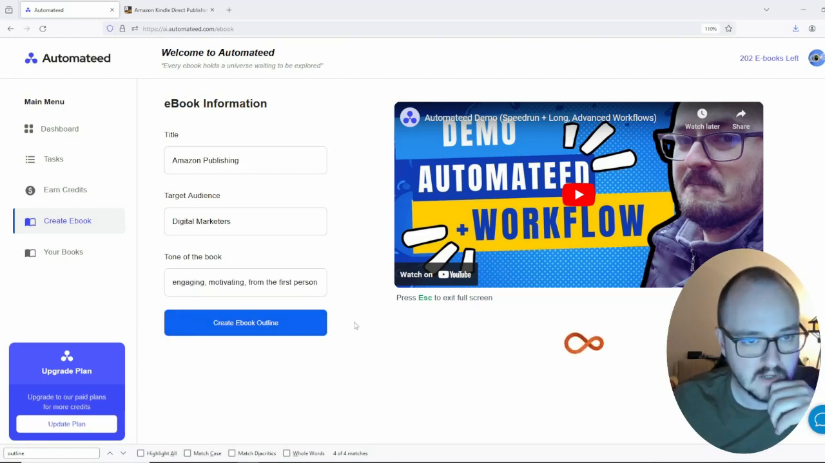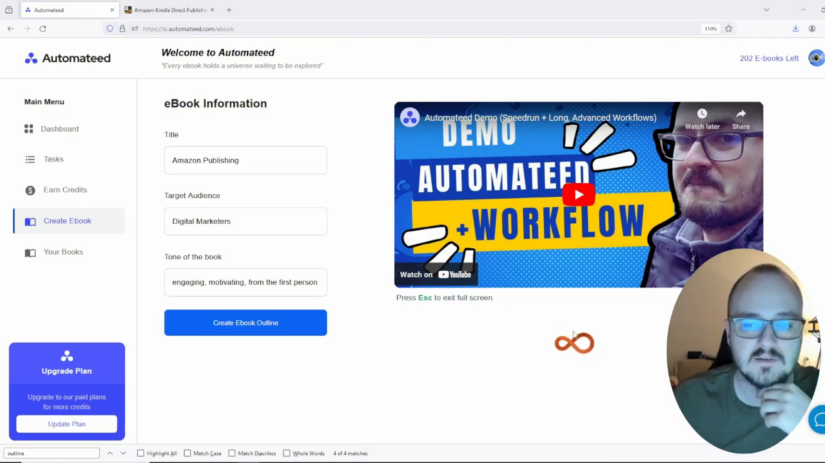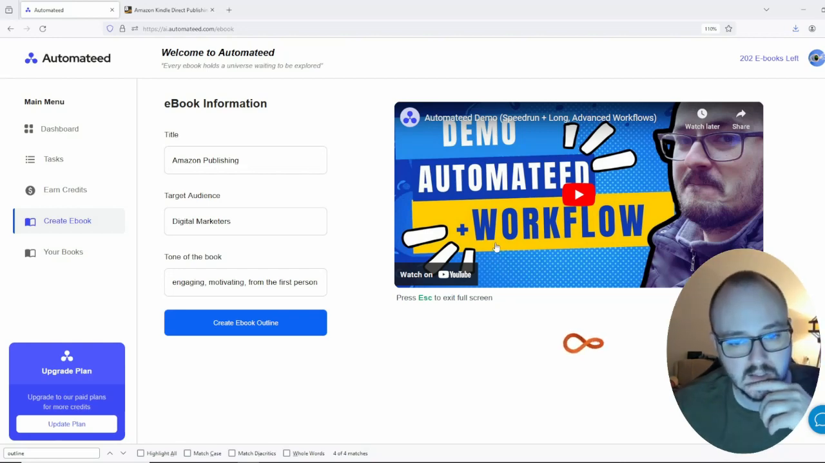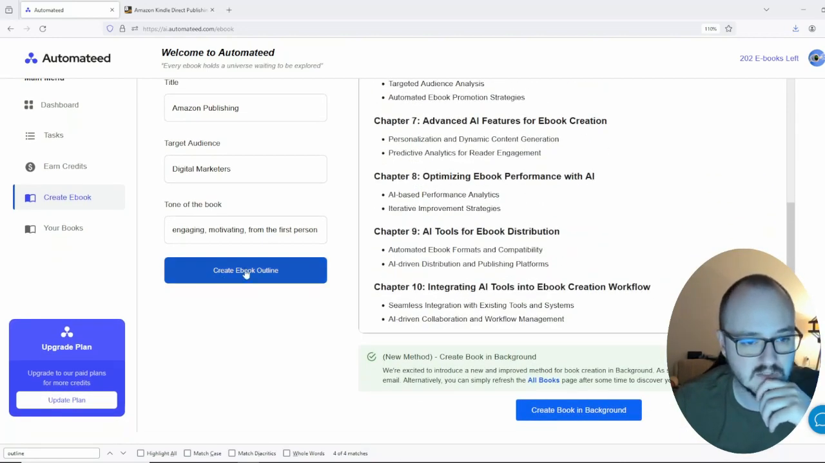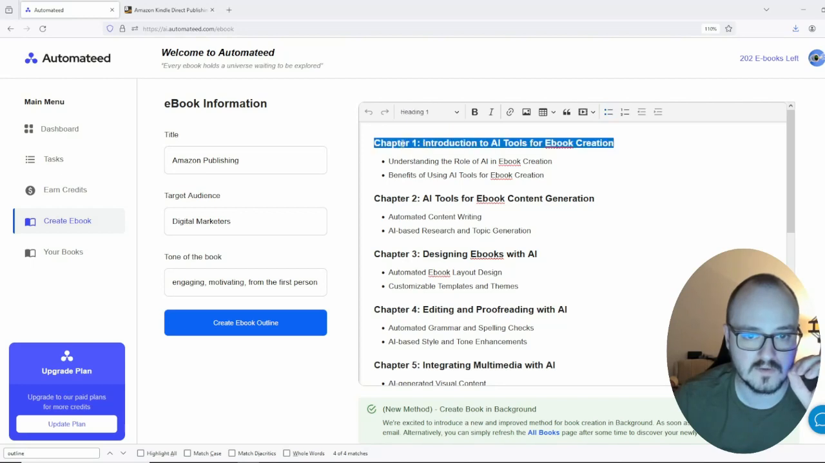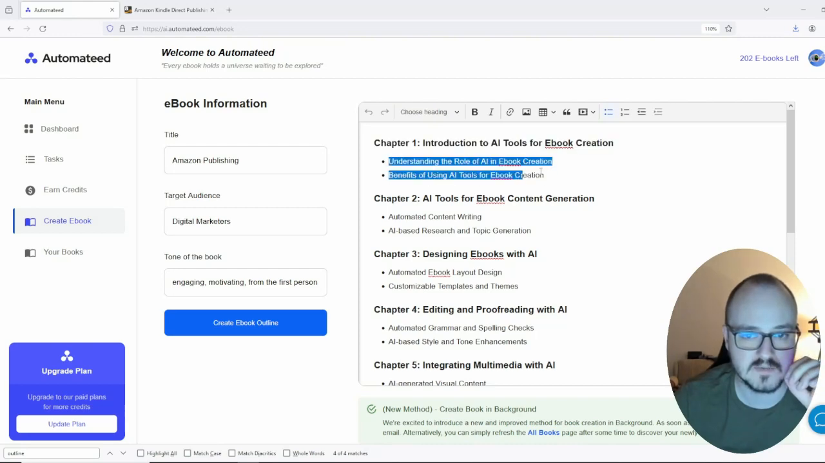Click on the create ebook outline button, and in approximately 10 seconds, you'll get the entire outline, which, if you don't like, you can simply replace. You can generate another one by clicking on this button, or you don't have to. You can just add your own outline over here, add more chapters, subchapters, whatever you like. You can do whatever you want, but you need to keep the format like this: heading ones for the chapters and then a bullet list for the subchapters.